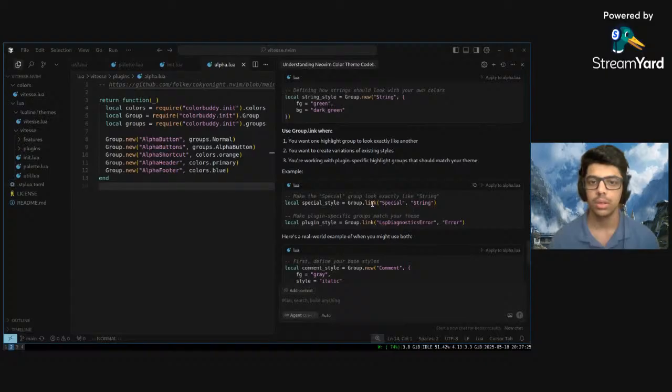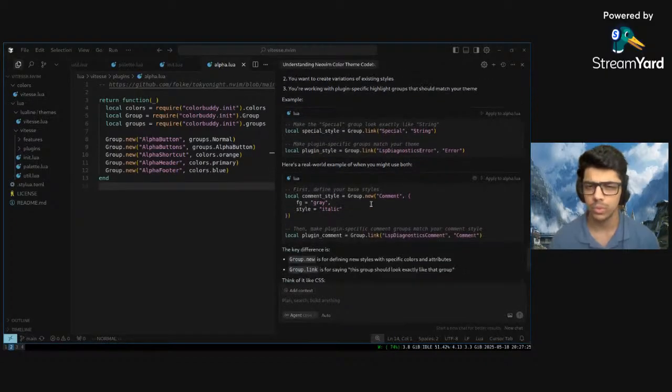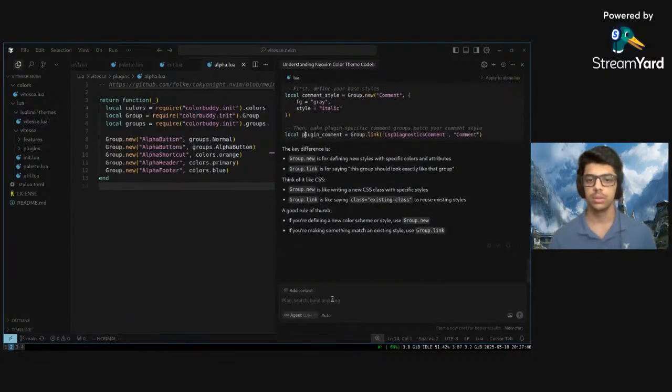Got it. Here's an example of when you might use both. Comment के लिए define your base style, then make plugin specific comment groups. Oh, got it. That makes sense.